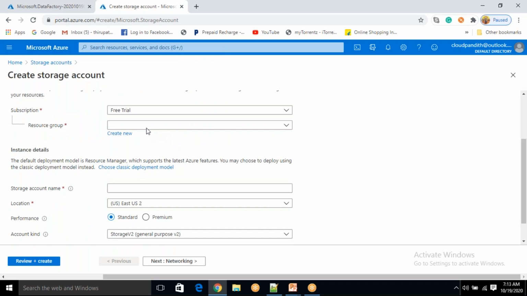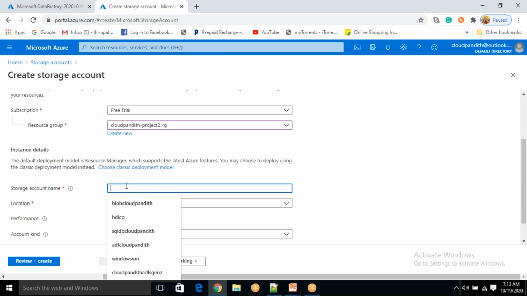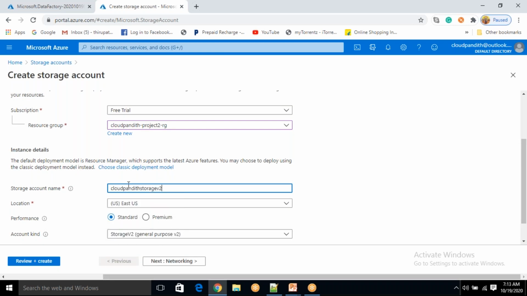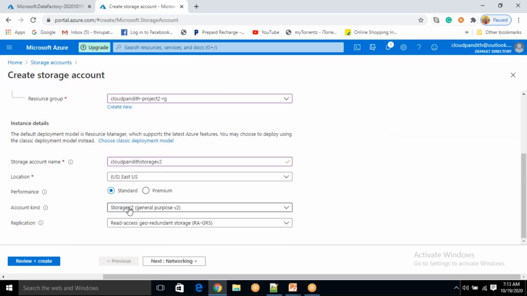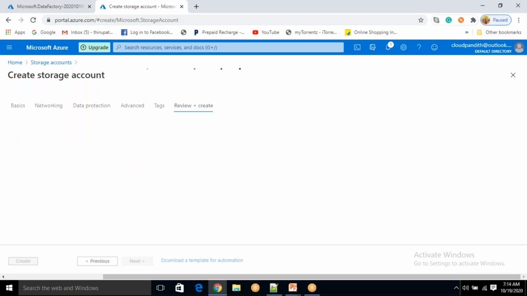So the resource group already exists, so you can use the existing resource group. For the storage name, I will give cloud funded storage v2. And you can see it is in East US. I'm selecting v2. It must be v2 if you want to trigger some events. Okay, see v2, click Review plus create.